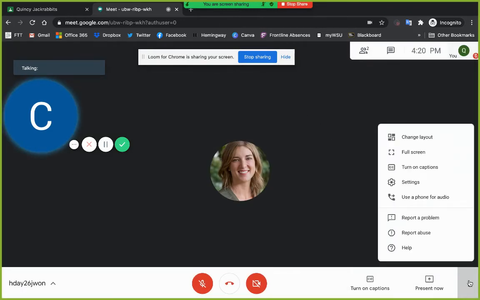Also in these three dots here on the side, you can click it to full screen menu. Here's another option to turn on captions. There's some settings you can go into. Here's another one that gives you a choice to use a phone for the audio if your audio on your Chromebook is not working. You can send a notice to Google to tell them there's a problem that's happening, or if someone's using the Google Meet in the wrong way. Or you can click here for help if you're having problems with other issues.